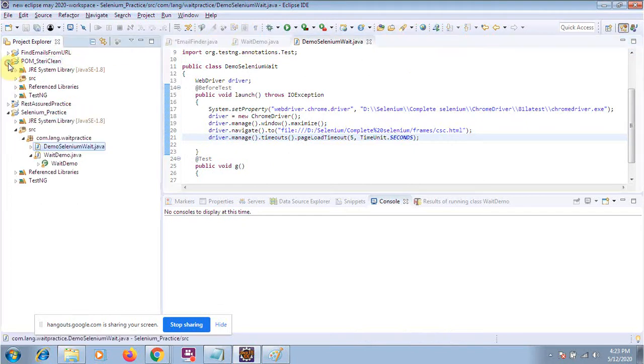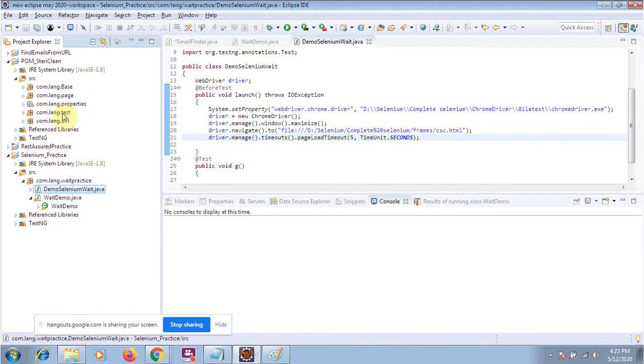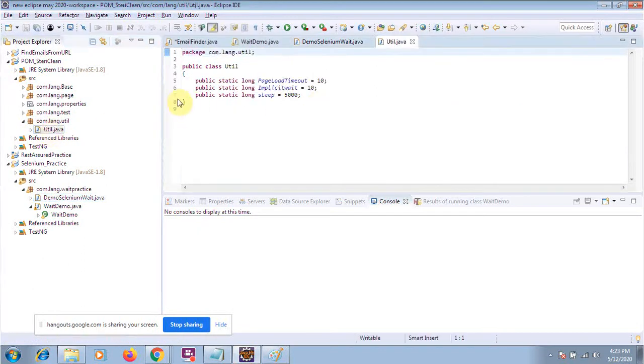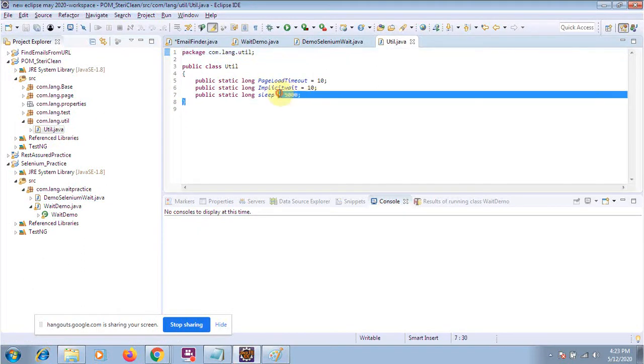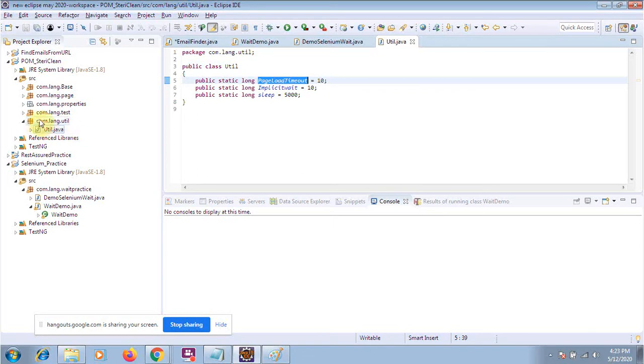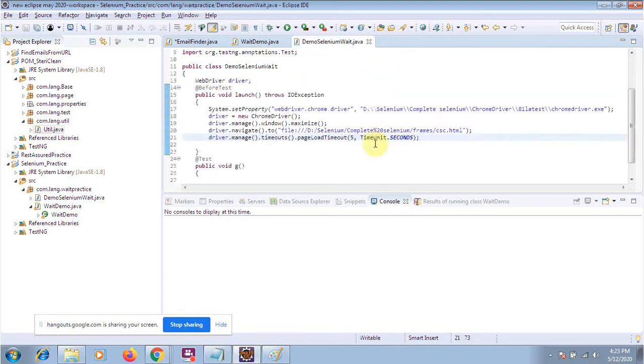But in an actual project, you have to give the wait this way, like page load timeout, in a separate util package. Then you can call this class by the static method. Whenever I explain the framework, I will tell you how to use the page load timeout, basically the wait. For the time being, just try to understand how to apply the page load timeout.